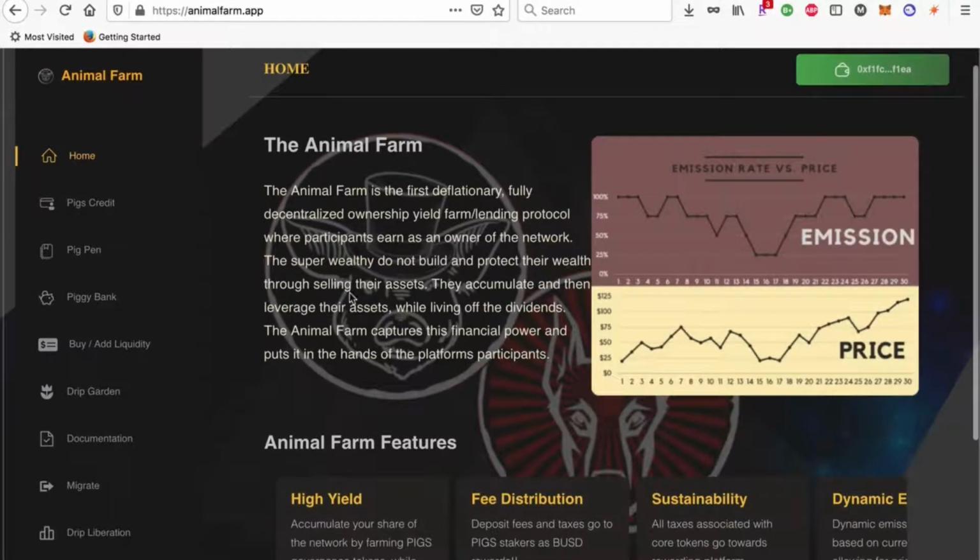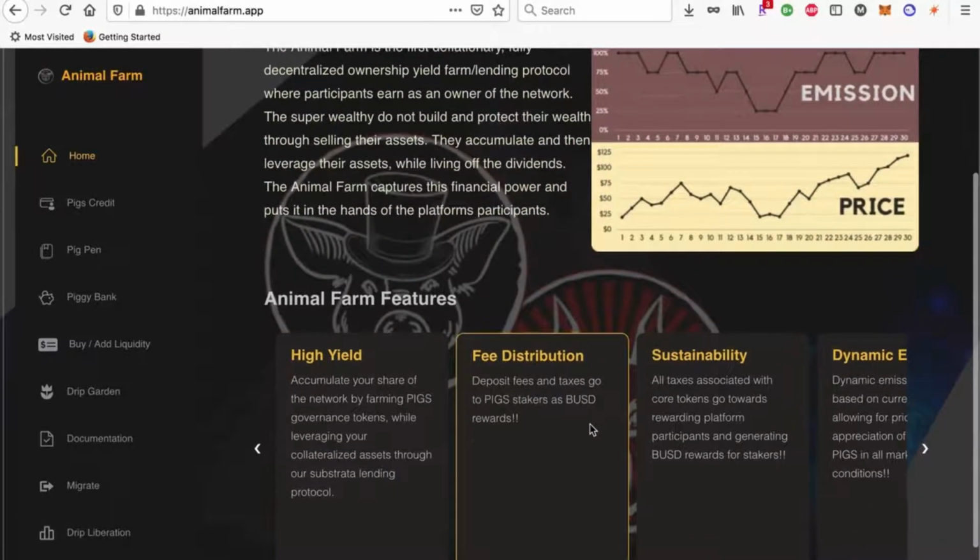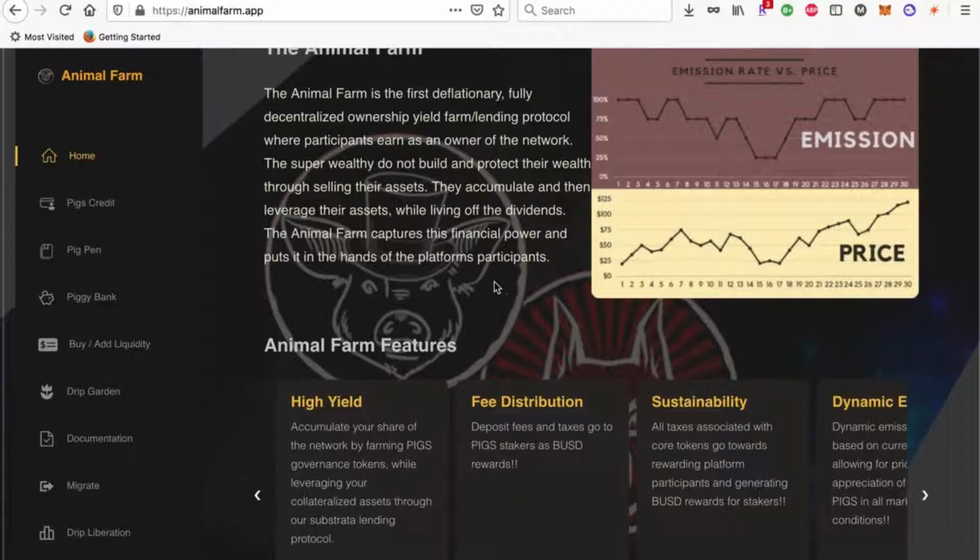So first, you have the home here. This is going to tell you all about some of the information that you need to know about the animal farm. Now, the animal farm is actually all these components, as well as the farms and the single staking asset pools that we have as well. But all of that is not currently on. Today, we're just going to be talking about what is active, and that is the pig pen, the piggy bank, the drip garden as well. We won't talk about that. You should already know what the drip garden is. But we're just going to talk about pigs for pretty much this whole video.